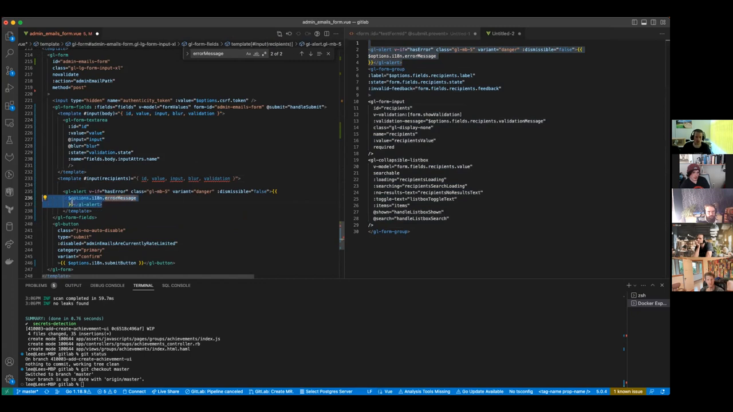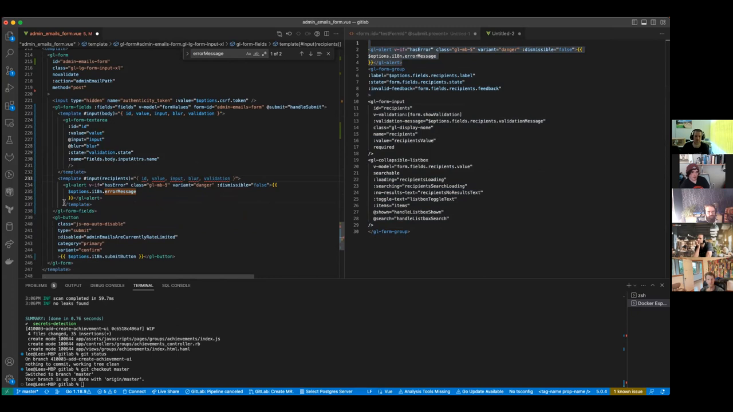Okay. So we've got a GL form input. Yeah, so I would copy those two over. Not the group, but just the other parts.